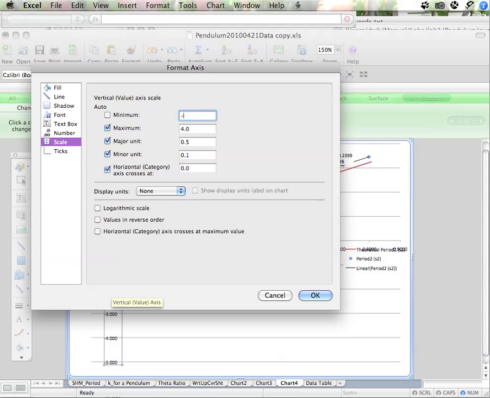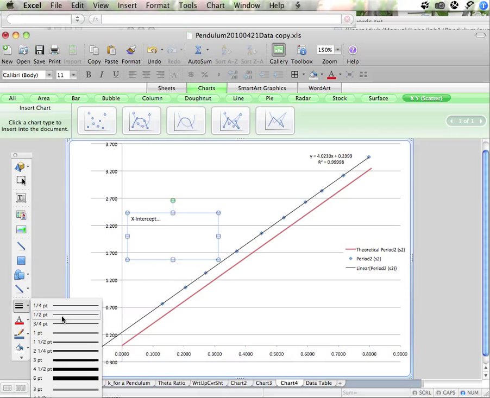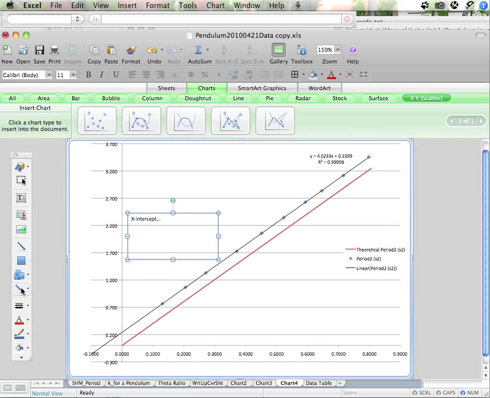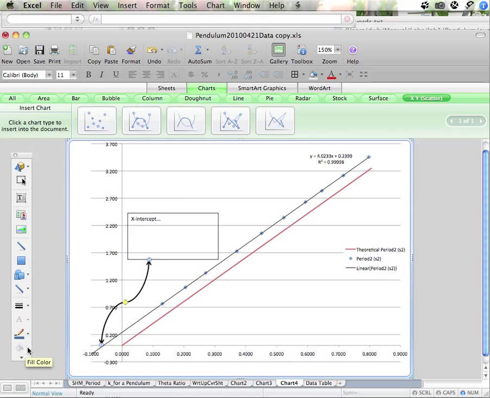I might go -0.3. Yeah, that's actually looking pretty good. Now I'd like a text box to talk about the x-intercept, so I'm just going to draw my text box and say x-intercept yada yada yada. You know, I'm going to type something there. I want to give my box a line, and I probably want to draw a line, I like this tool, down to this x-intercept and put it up on my box there, and then maybe make my line a little bit thicker. And I'm just showing you some of these tools here.